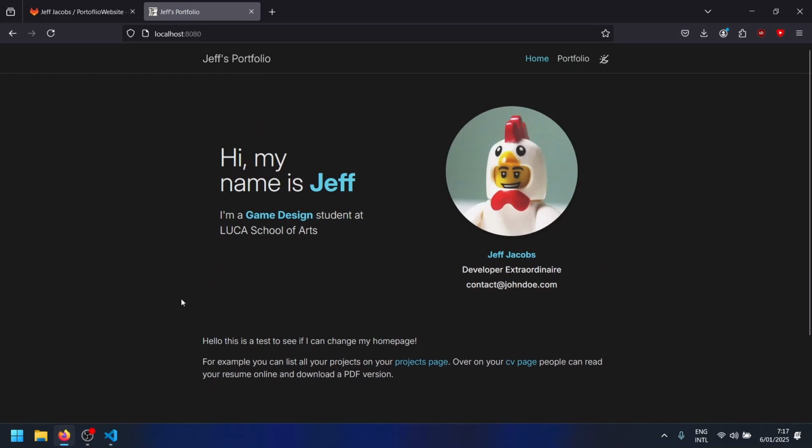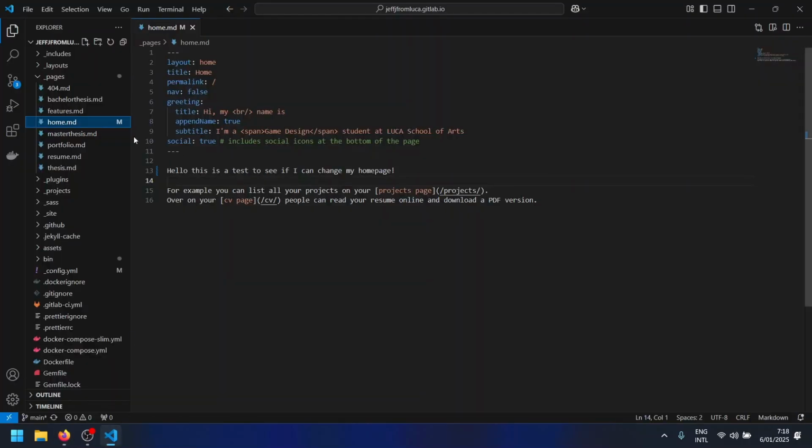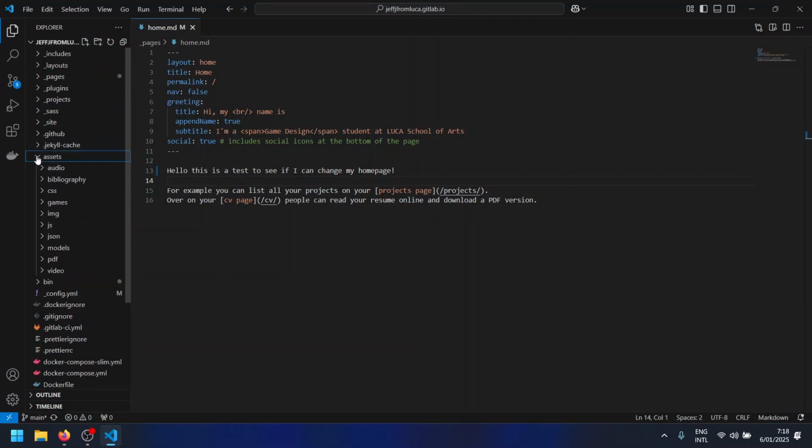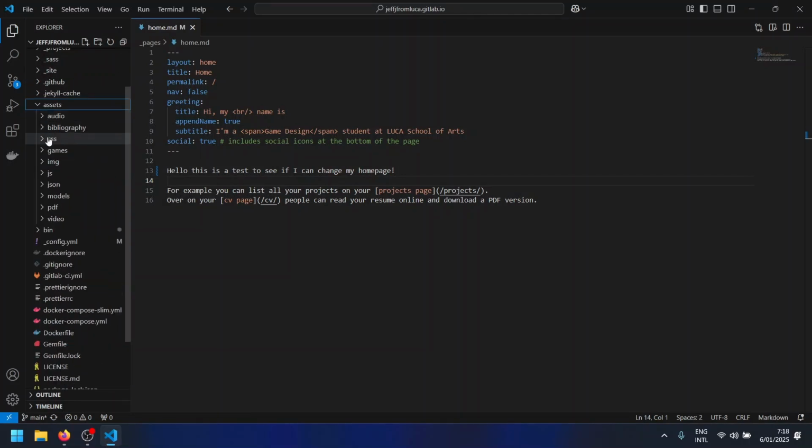Now, let's take a look at how to change some things like our icon, the icon that you see here on the top of your web page, and also pictures like this one. I'm guessing you are not a Lego chicken man, so you probably want to add your own picture over here. All pictures and basically all assets that you will use for your website are stored in the assets folder. So we can go in here and take a look.